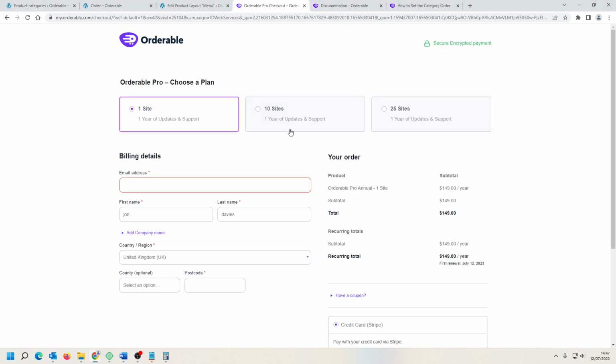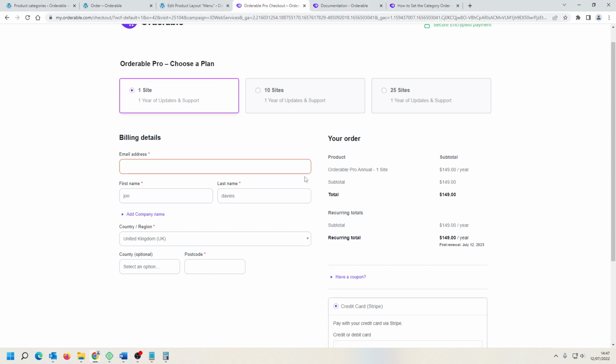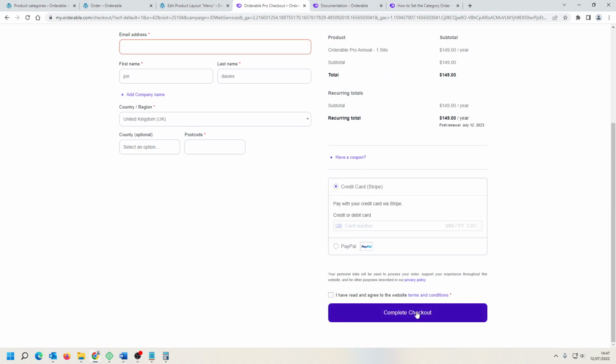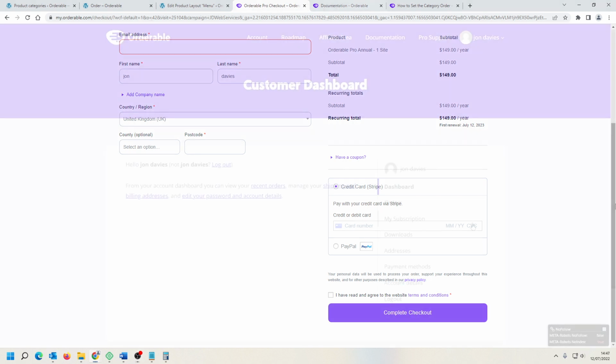Which takes you to the checkout page where you can choose between one site, 10 sites, or 25 sites. In this case we just need the one. So you go through, fill out details, agree to the terms and conditions, and complete the checkout. I have already bought this, so once again I'll see you on the other side.